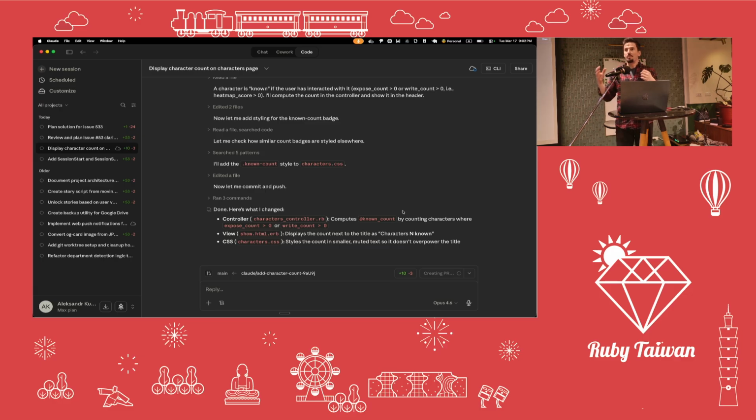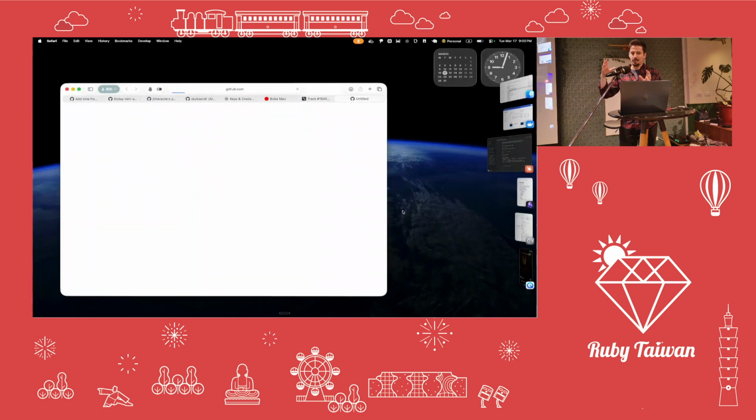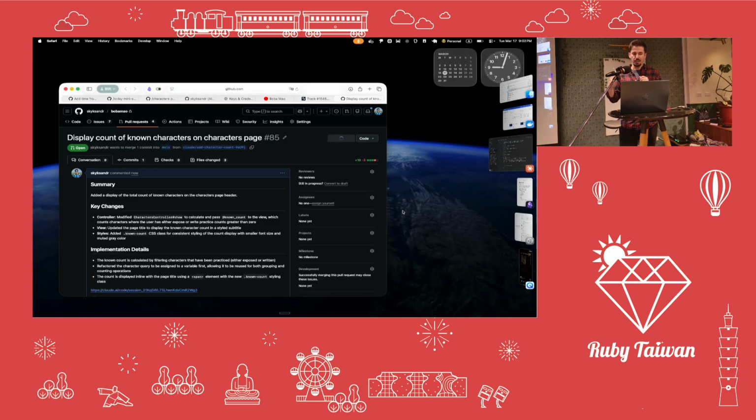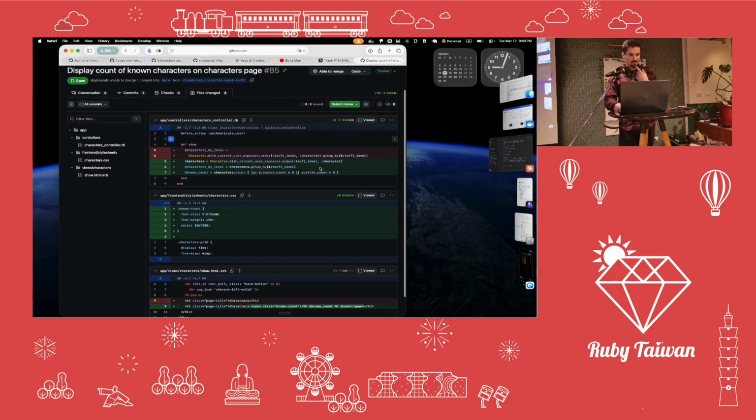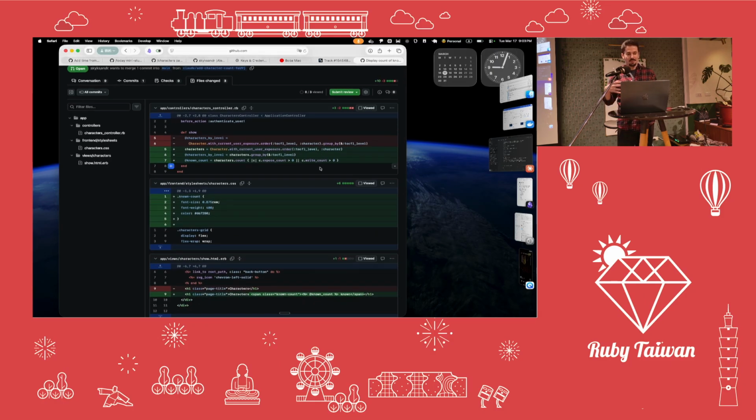So my work moved from writing code in the IDE to actually writing issues and then making sure Claude does the right thing. And I feel I'm way more productive right now in this setup.